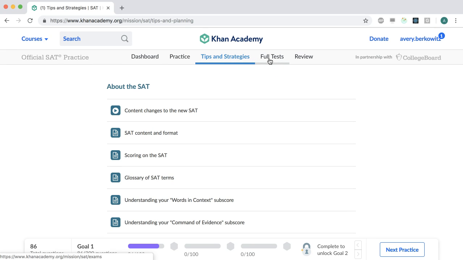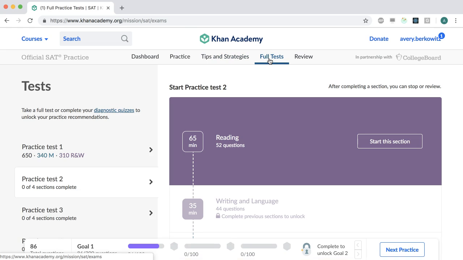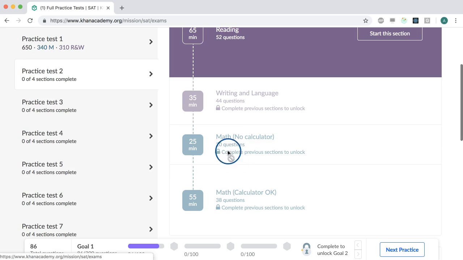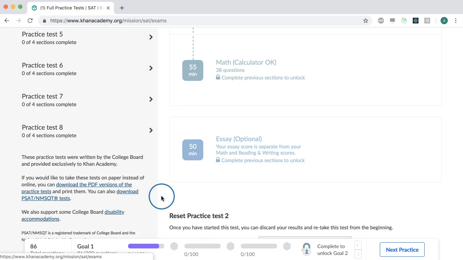And what I think is the best resource here is the link to the full tests. Now, these tests can be taken online. As we see here, we see the reading that you need to take and complete. It has the exact amount of time as the real test. And then you can unlock the writing language, math with no calculator section, and the math with the calculator section. But what I think is the most helpful here is that you can actually download the real tests. If you click on this button here, it's a little bit hidden, where you see download the PDF version of the practice tests.